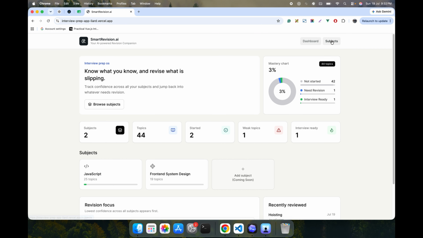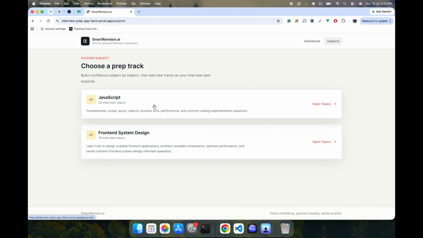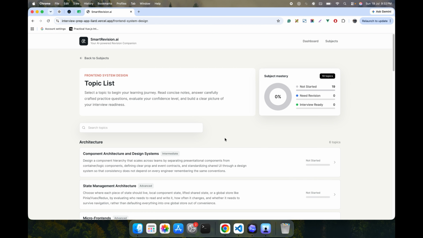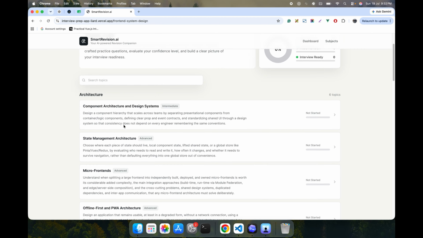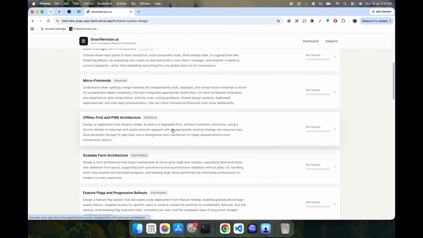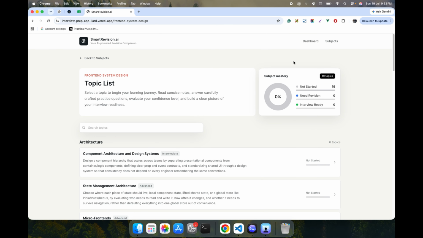So going to the subjects page, we have JavaScript and front-end system design. If I select any one of them, the third page will show all the topics currently available in the system, and it also shows the stats which are subject specific.